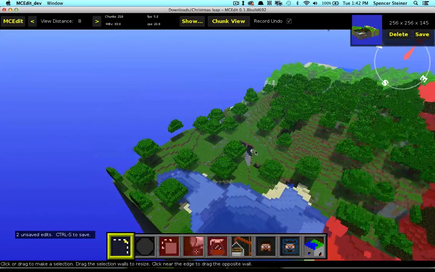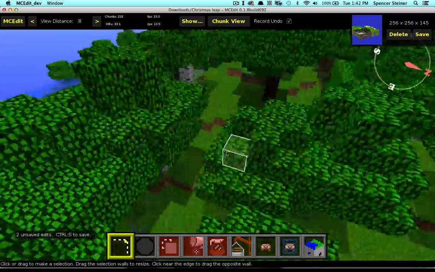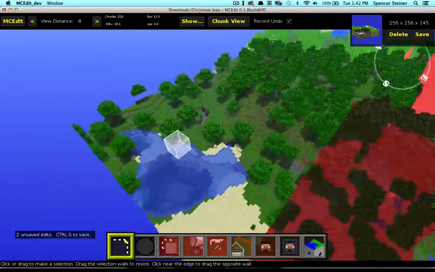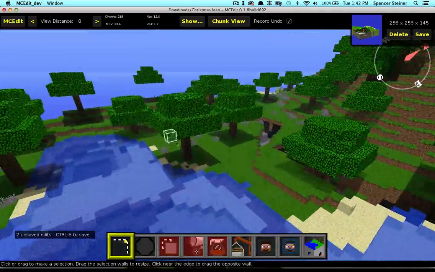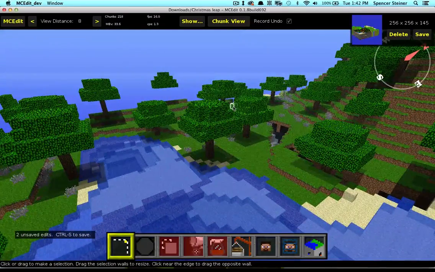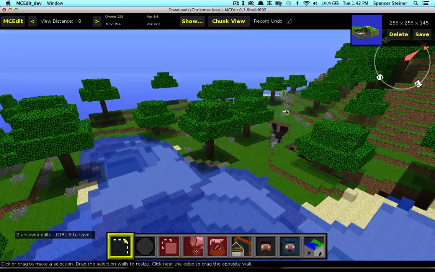Command D or Control D to deselect, and there you go. All that wool is now gone. So we replaced all the weird wool spots. Now you might say, wait, this is supposed to be a swamp. Minecraft Pocket Edition does not currently support that, so you're just going to have to do it that way.